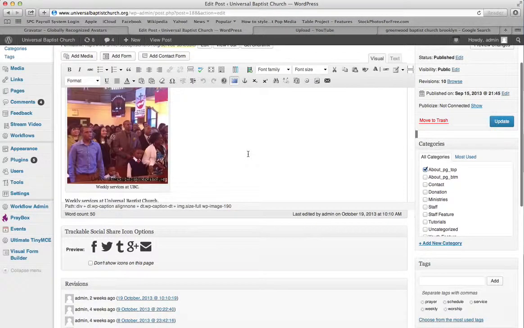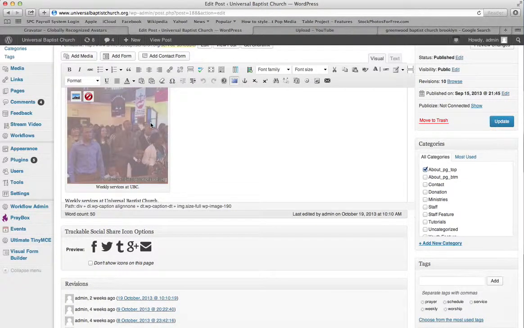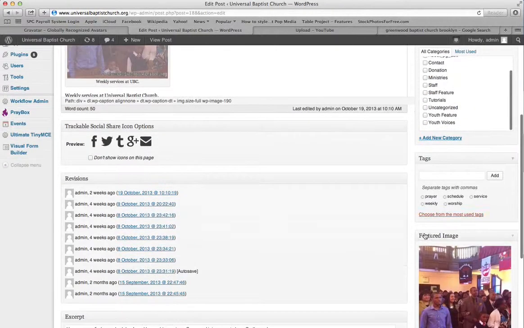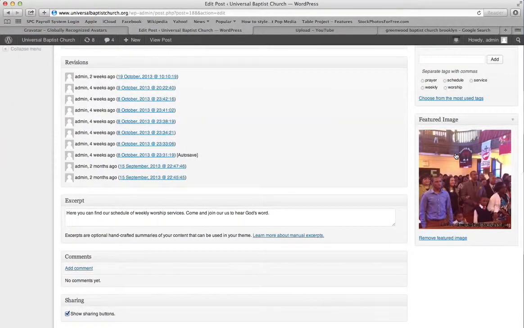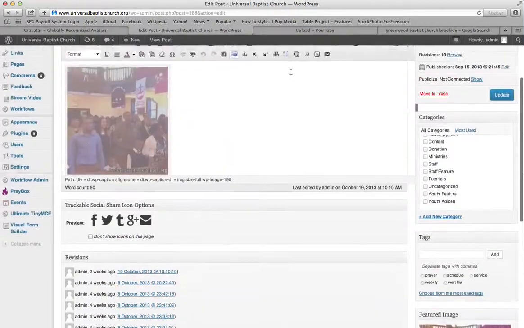I could also change the image, but if I change that image, I also need to add a new feature image. And this feature image is important because what you see on that About page comes from here, not from here.